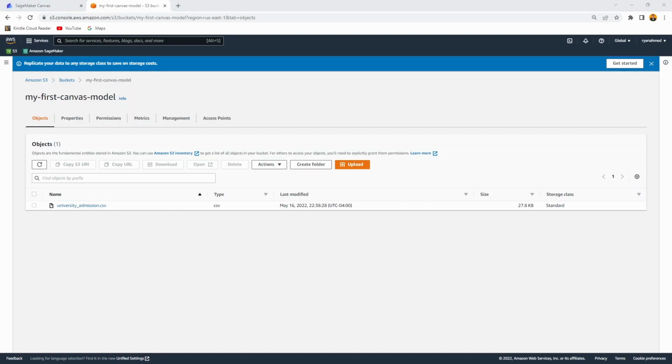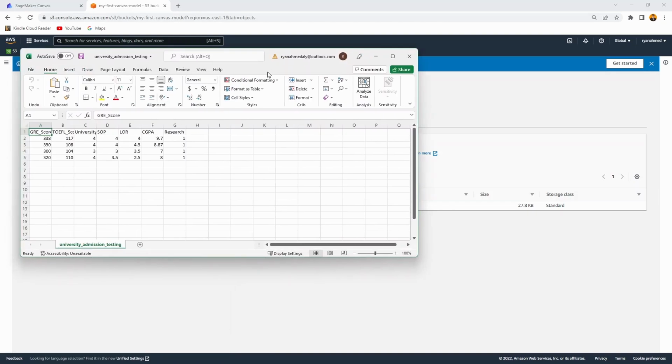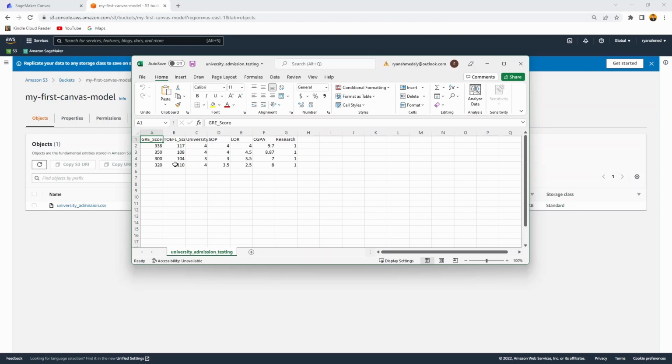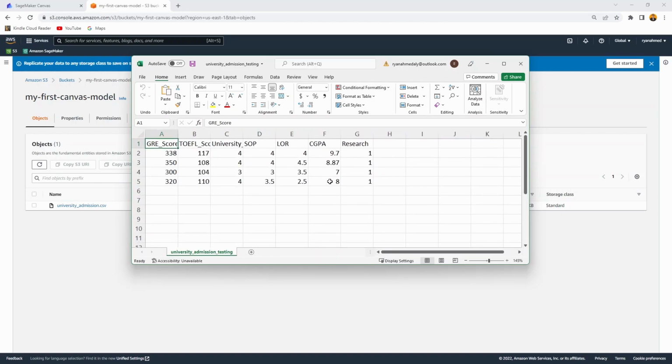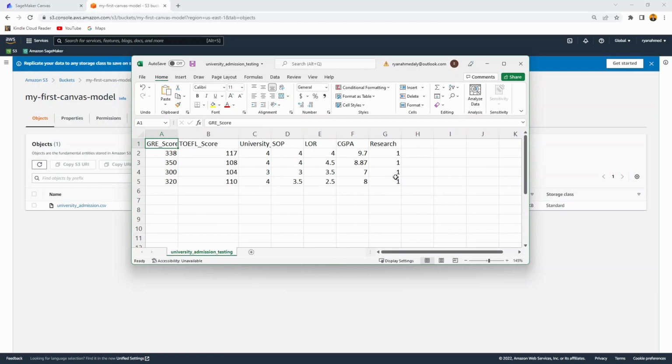All right, so let me show you the testing data set. Here I have another CSV file. Let me grab that here. And simply I have 5 data points here. Please note that these are independent data that the model has never seen before during the training phase. Also please note that we don't have the prediction column here, the chances of admission, because I'm only feeding in the inputs to my model.